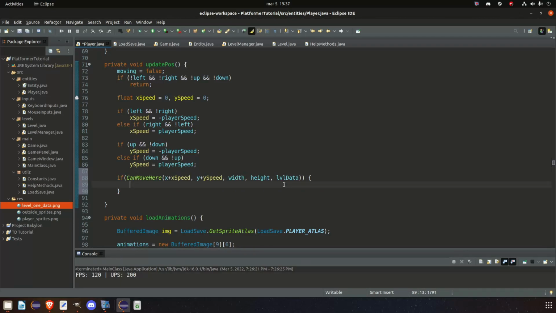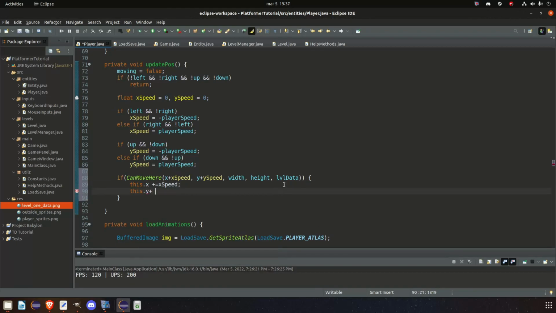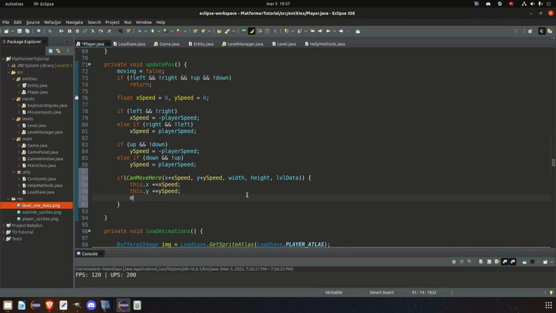And if this is true, then we say this.x plus equals x speed, this.y plus equals y speed. Should be nothing like that, like so, and moving is equal to true. So I think that is all we need for now. So the next x position, the next y position, width, height, and level data. So let's give this a try.